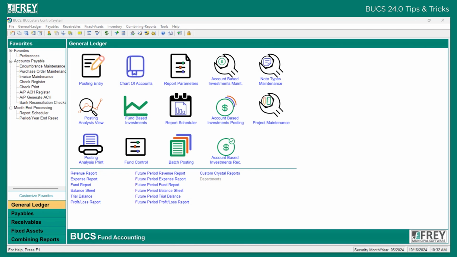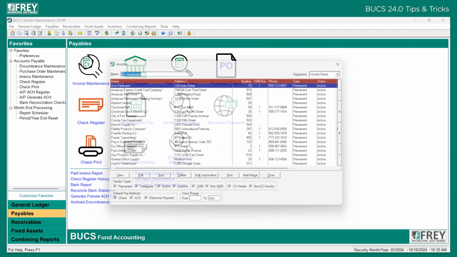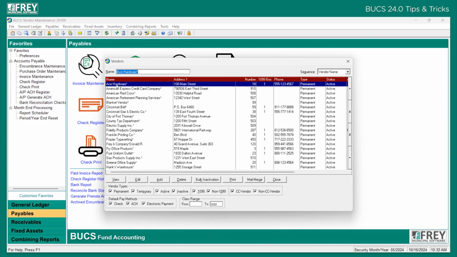For the ninth tip and trick, we're going to talk about vendors. When adding a vendor, the system will now use additional testing features to check to see if the duplicate vendor exists. All vendors that use the vendor name will be checked regardless of the case used in the original name. For example, if we go down here to vendors, we see Ace Hardware in here.